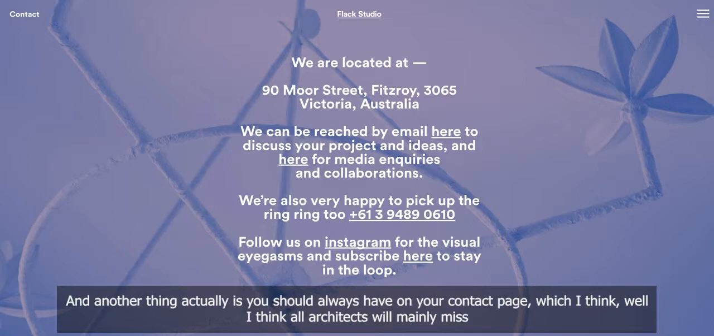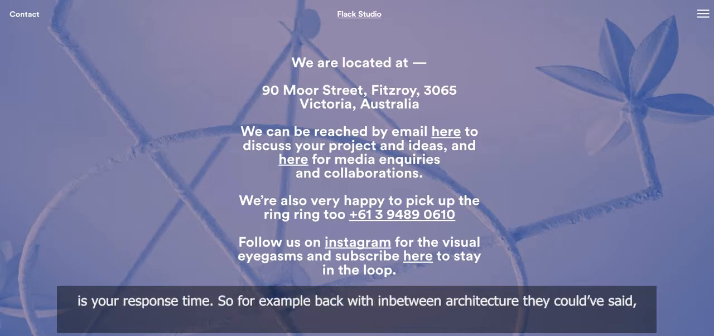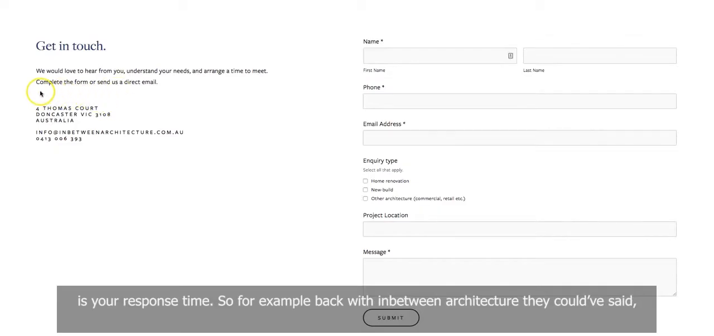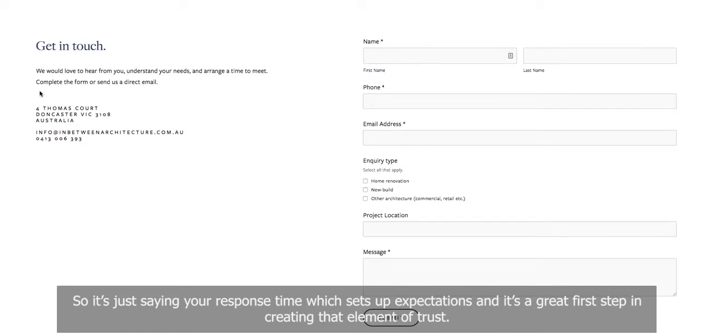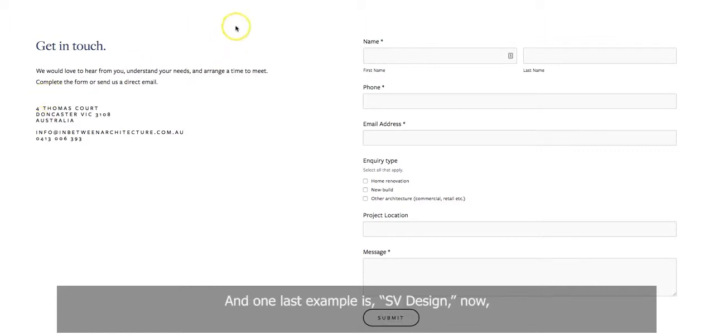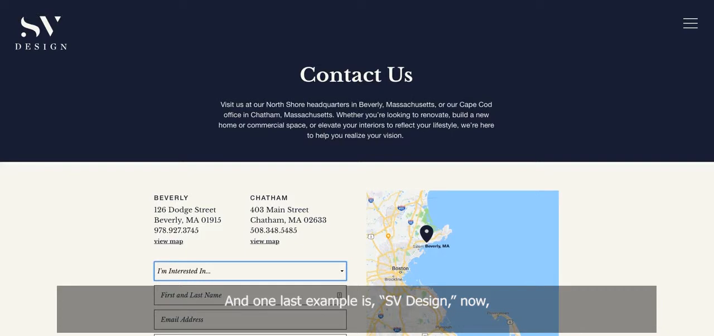Another thing you should always have on your contact page, which I think all architects mainly miss, is your response time. For example, back with Inbetween architecture, they could have said, "Complete the form or send us a direct email and we'll be in touch within 48 hours." It's just stating your response time, which sets up expectations, and it's a great first step in creating that element of trust.